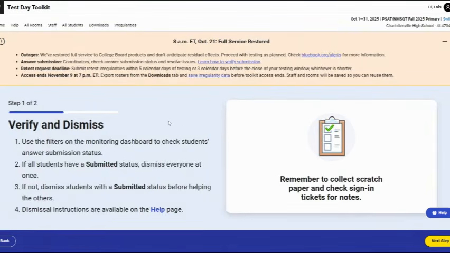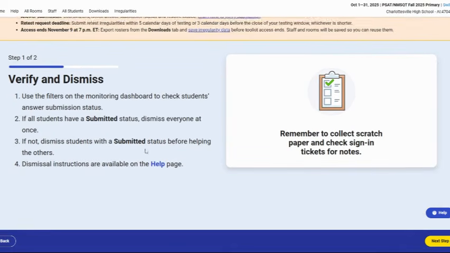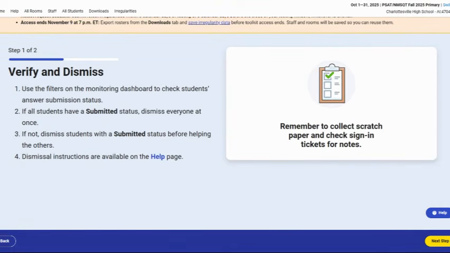Once everybody has submitted, then you can verify and dismiss, and that's it. So again, let me know if you have questions about how to do this. This is just the quick, short steps.